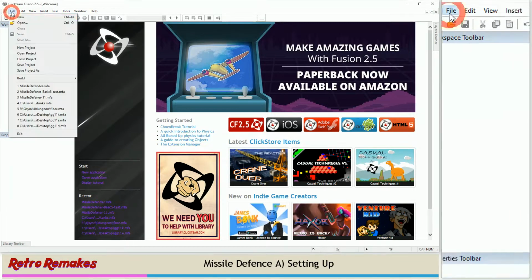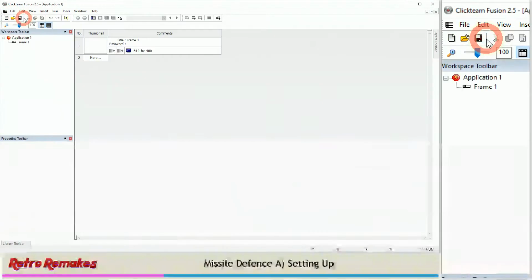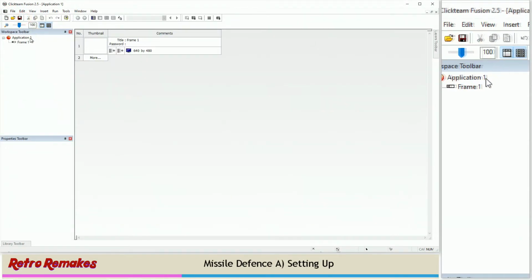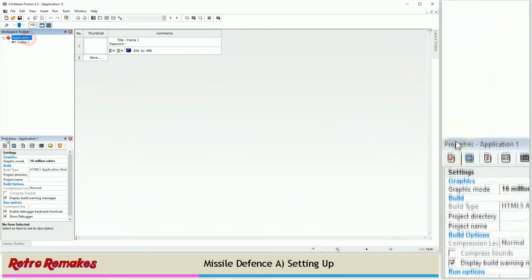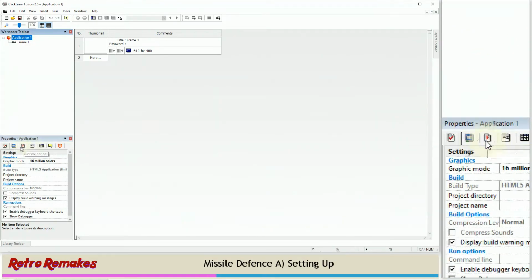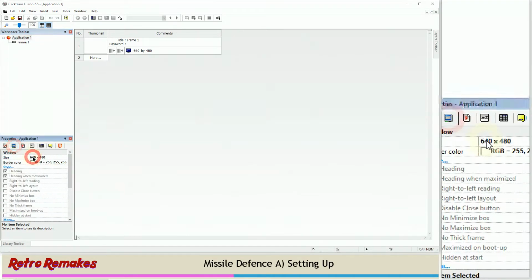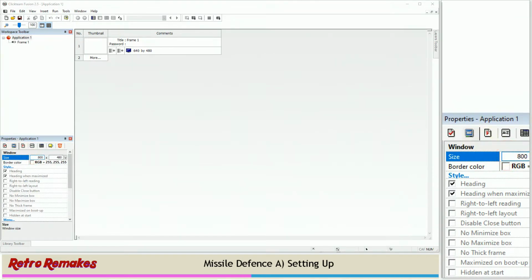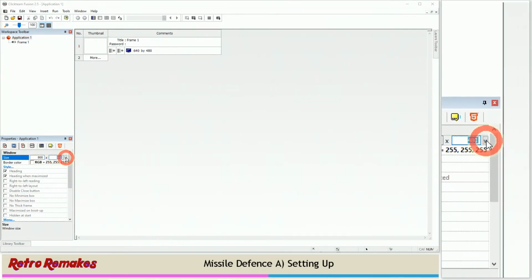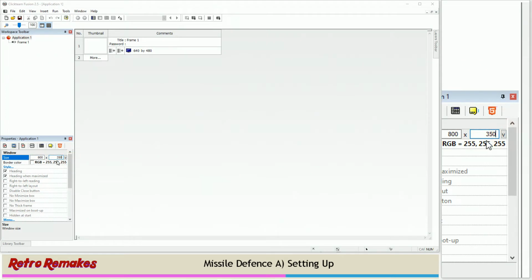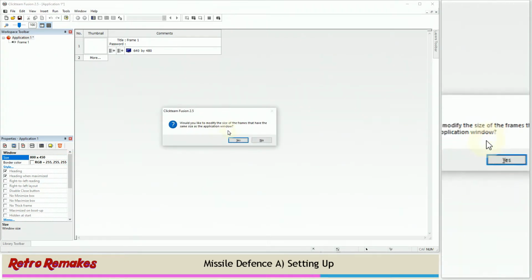So the first thing we're going to do is go into the application properties. In the properties, in the window down here as displayed on screen, we are going to change the size of the application. We're going to make it a bit more widescreen, and we are going to select yes when prompted to change our frame sizes to match the application window.